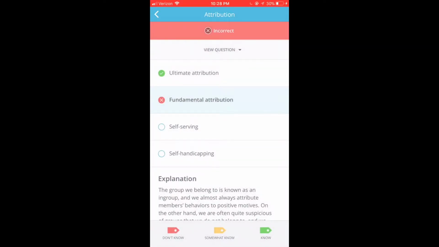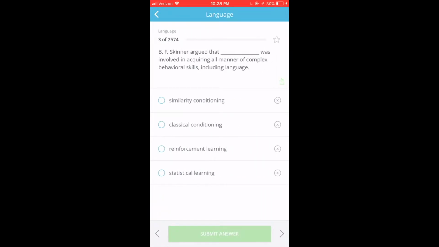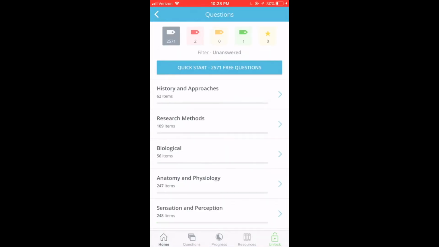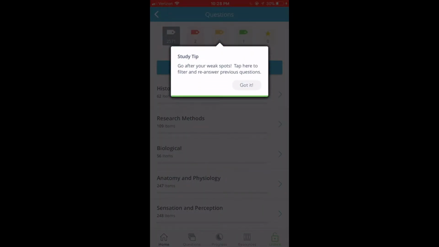If you answer the question incorrectly, it will tell you and you can put it in the don't know section. It also gives you an explanation to the question to help you better understand it. This also does the same thing when it's correct. It's just the question in more detail.